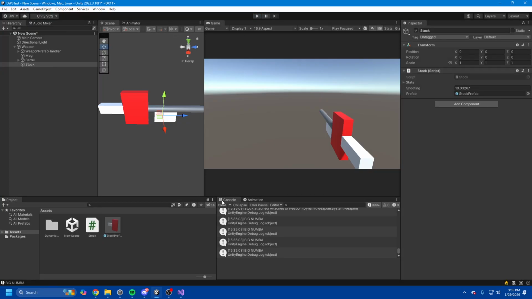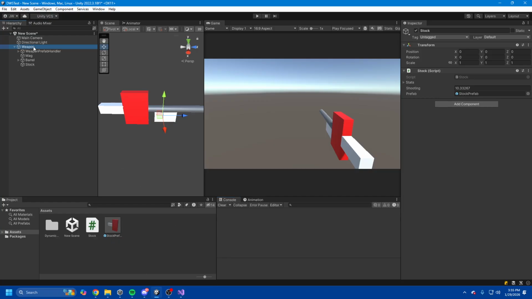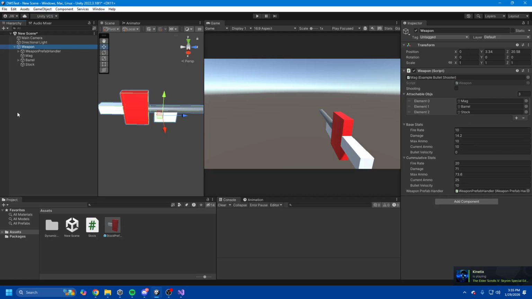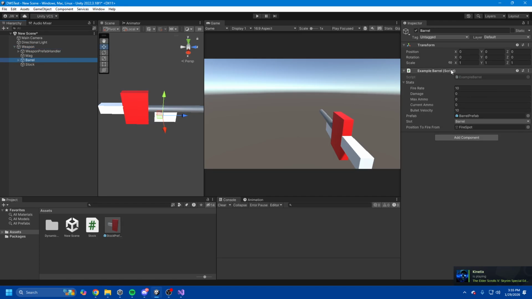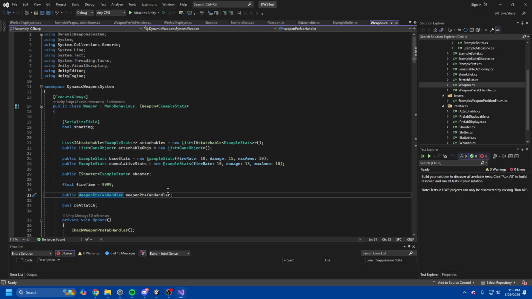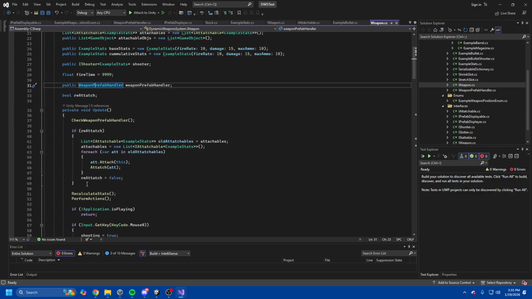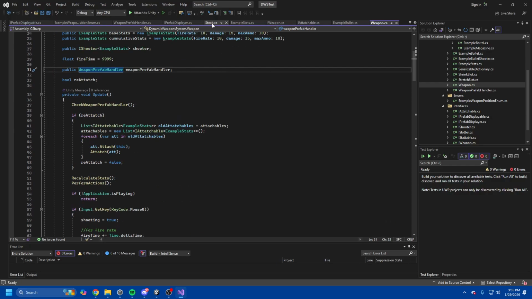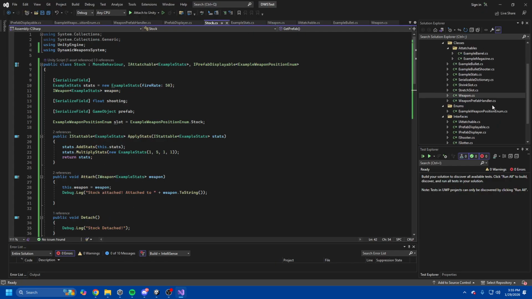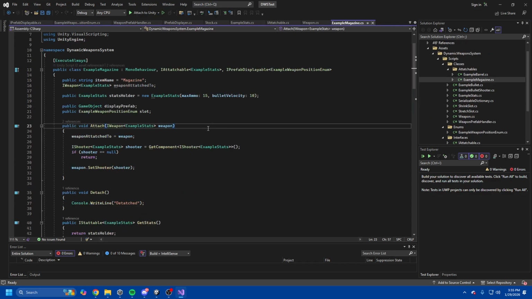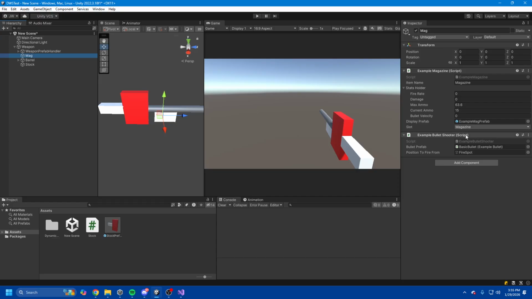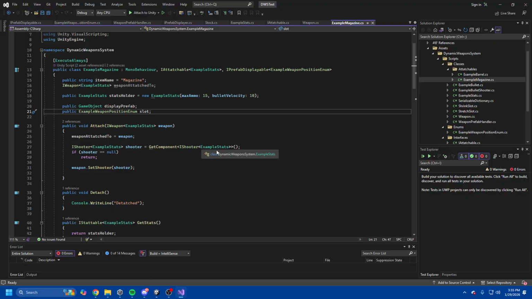Anyways, I don't know if any of this makes any sense, but the idea is that you could have like five of these different weapons or a million of these different barrels, and they could each have their own unique functionality that does whatever you want it to, right? So for the magazine, for example, where is it? When you attach the magazine, it has that weapon shooter that we had on it, right? Example bullet shooter.